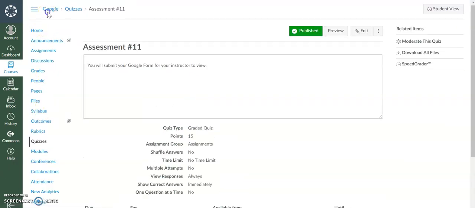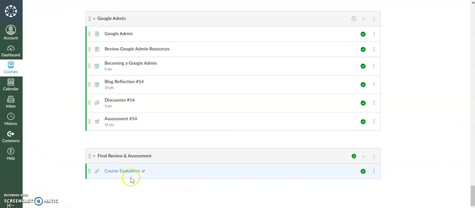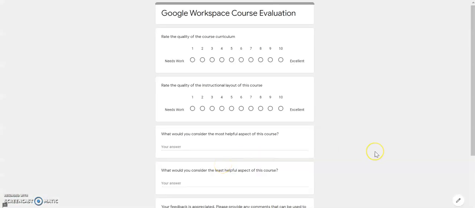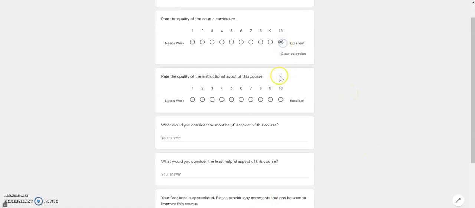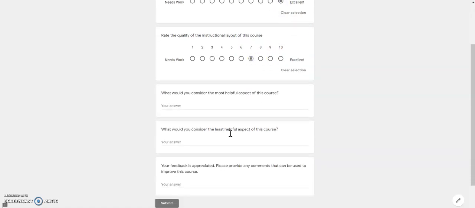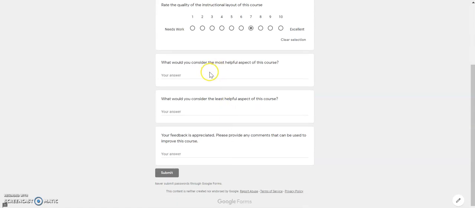So very simple. And finally, I'd like to show you the course evaluation. I used Google Forms to create the course evaluation just to give one last example of how Google Suites can be used. So here the students will be able to anonymously fill out the course evaluation, let me know their thoughts, and submit to the facilitator.